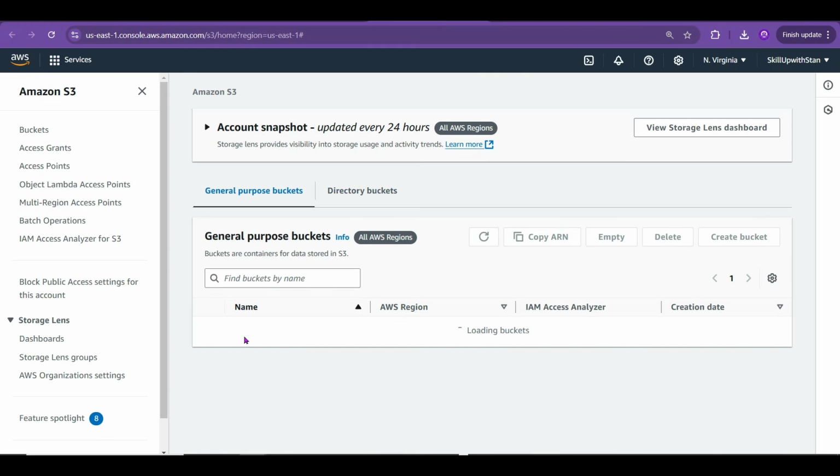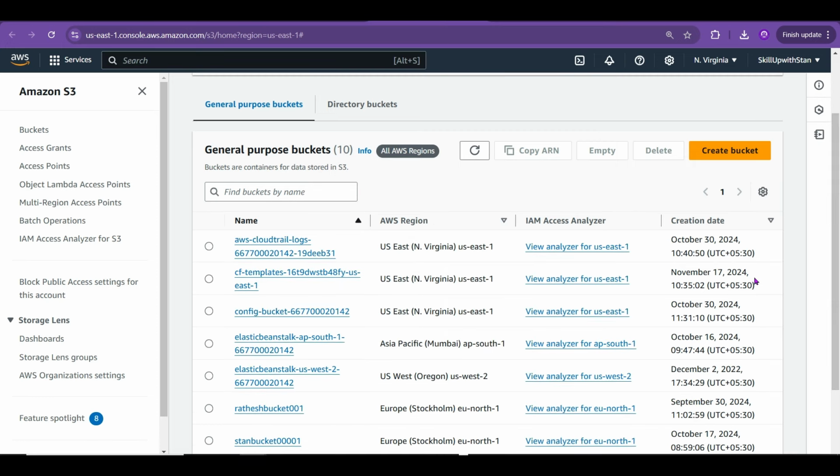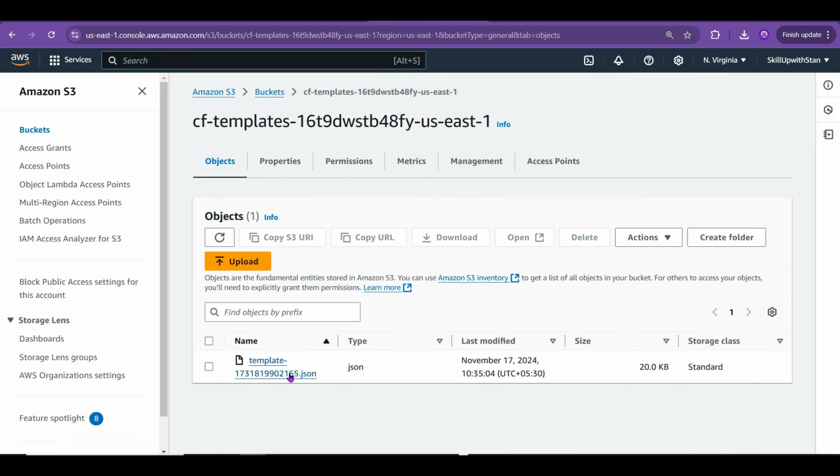If you look here, it will have a CF file, the CloudFormation template. It has got created just today, November 17th. And within that, you can also see that there is a JSON file. This is the JSON file or YAML file. You can use it for subsequent deployments.